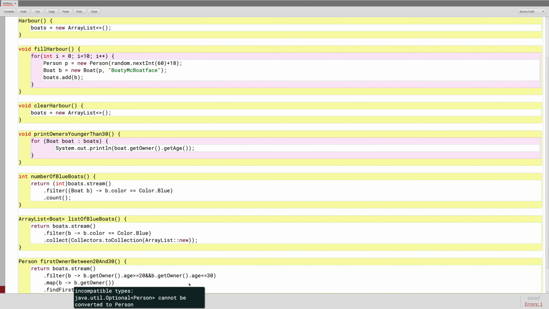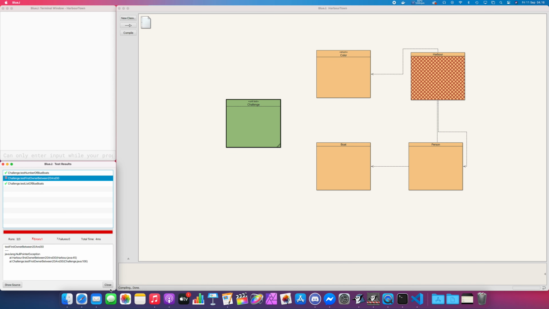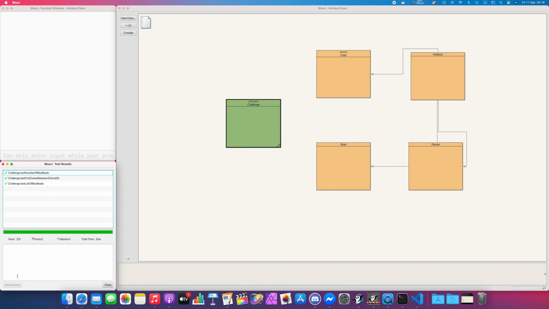This gets us what's known as an Optional, as you can see here, because this stream might not contain any of these objects if all of the owners are not between the ages of 20 and 30. We need an orElse property, which specifies what happens if we cannot find it first, and we just get a null, and that compiles. We can go back here. There we go. And we can run all our tests, and as you can see, we now have a green bar.